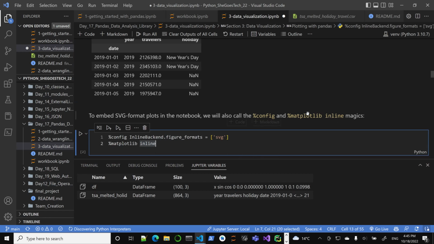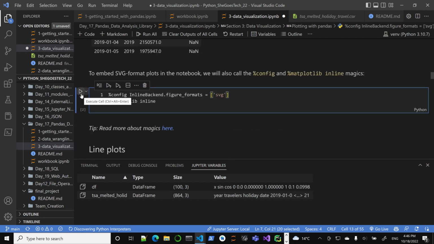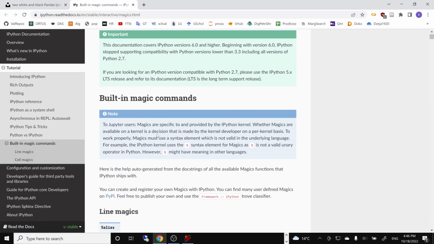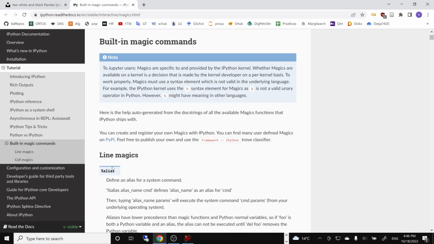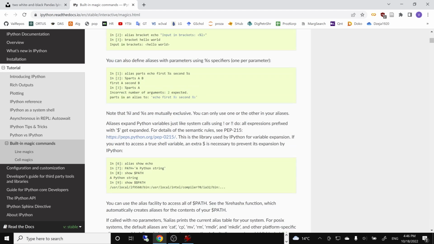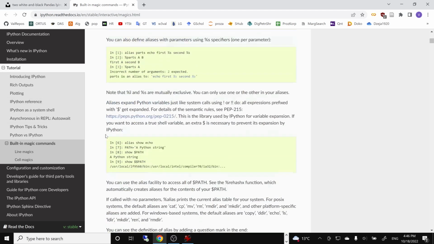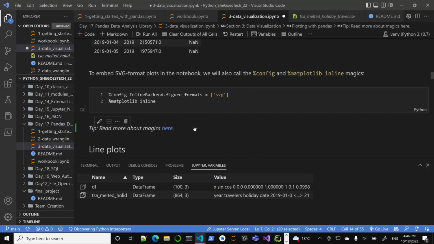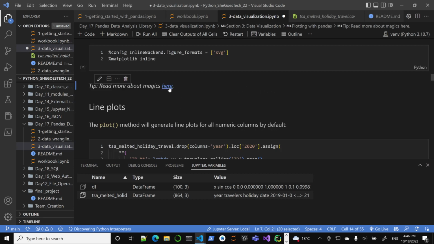These are Jupyter specific configurations for SVG. If you read about it here, these are magic commands. There are special magic commands using the percentage sign. These are not Python, these are Jupyter magic for specific things. Kind of cool stuff. There are lots of cool commands here, built-in magics. I'll give you a link, it's already here.